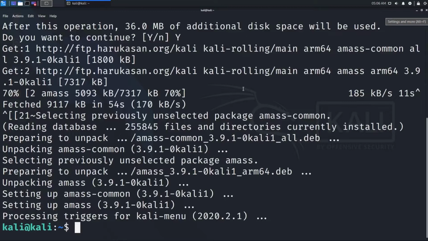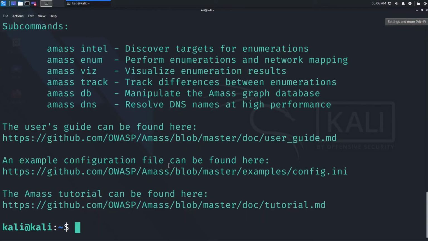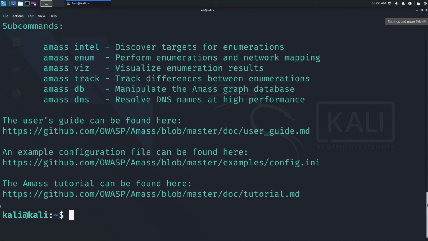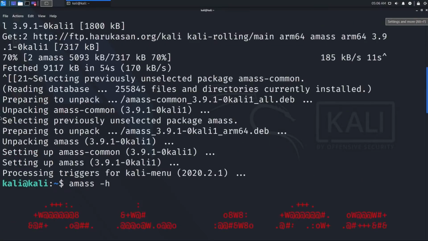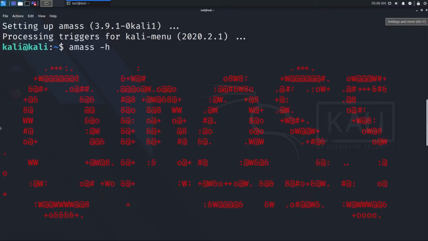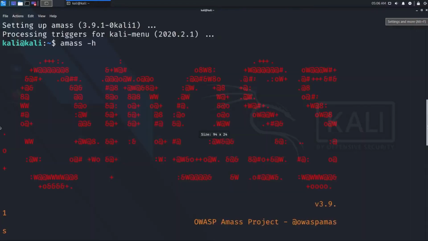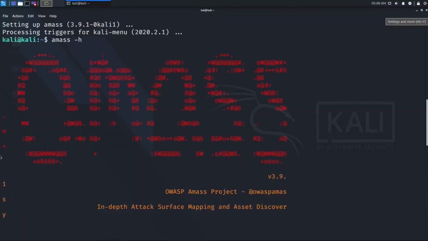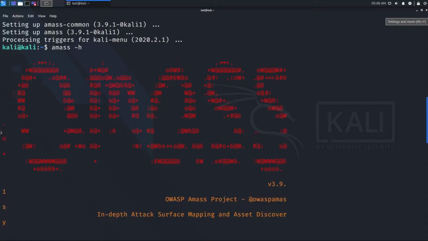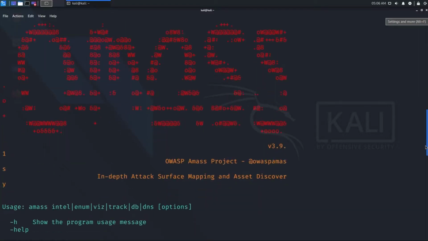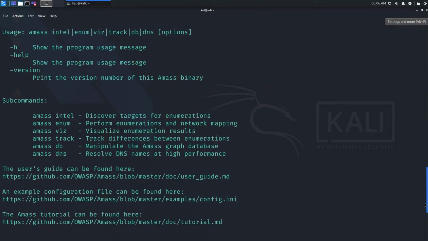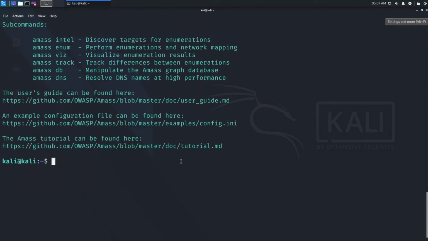So now it is installed, and if I go to Amass and press help, here you can see the commands come up, and here you go, it is installed. Here you can see the Amass logo. If I zoom it out, you will press amass -h, which is for help, and here you can see Amass is installed. Till then, goodbye and take care.